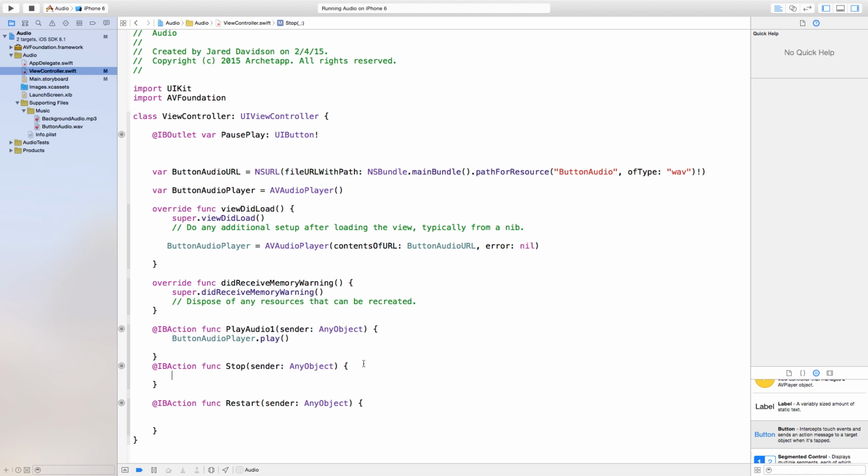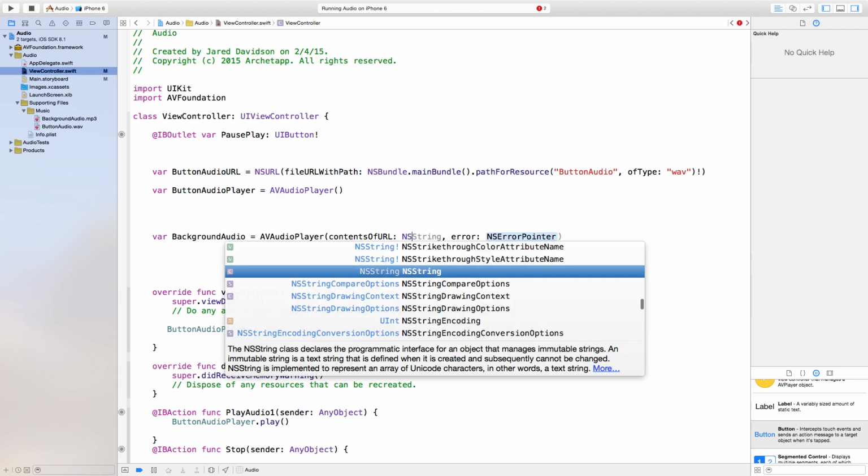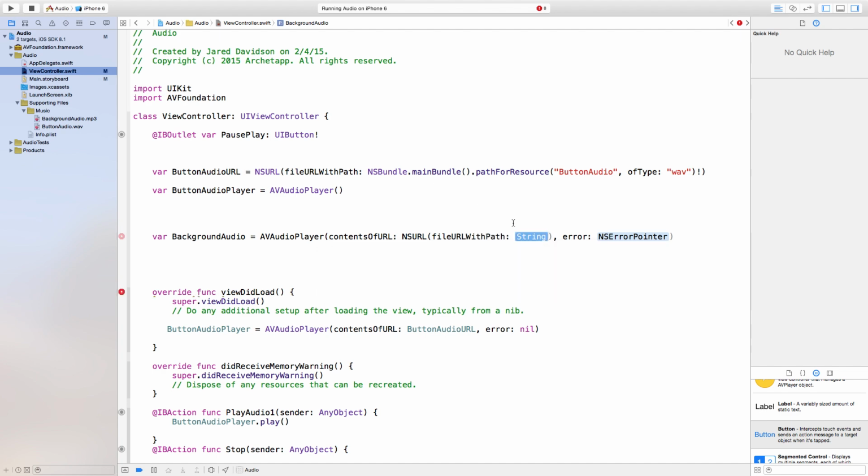That is how you play audio. And now we actually want to stop it. So this stop button is actually going to work with the background audio. So let's go ahead and set up our background audio. And we're actually going to set up our background audio quite differently. So we're going to say var background audio equals AV audio player, open quotation mark, and this is going to be contents of URL, and you can just say NSURL file with URL path, and this is going to be the path of an NS bundle.